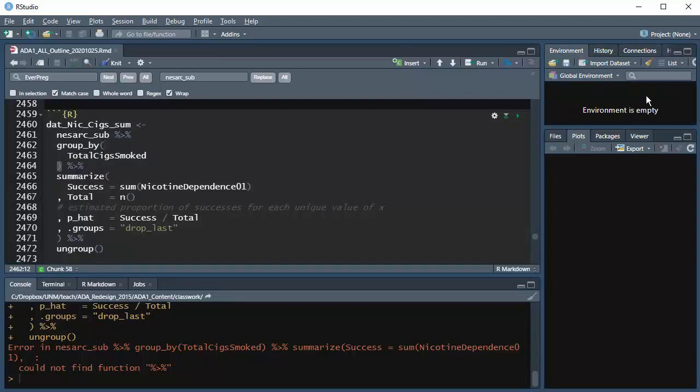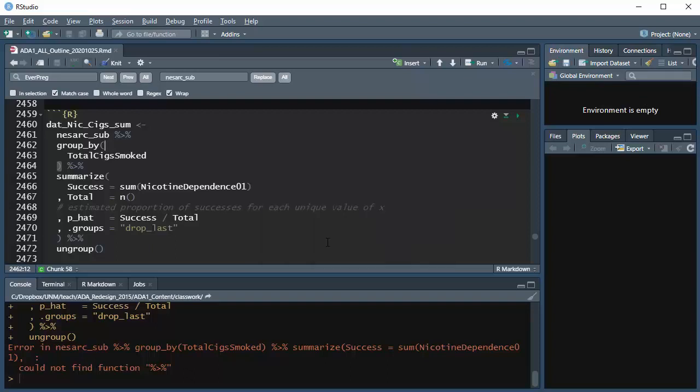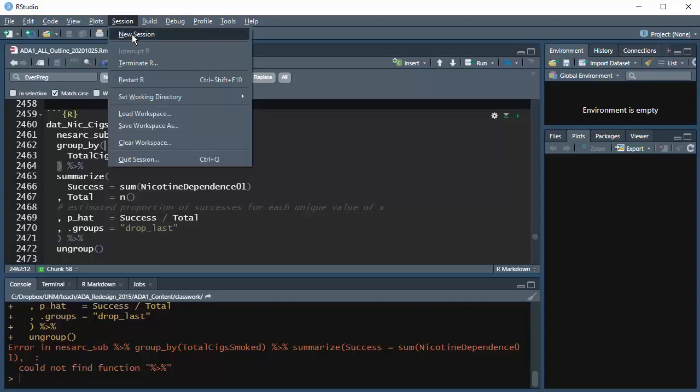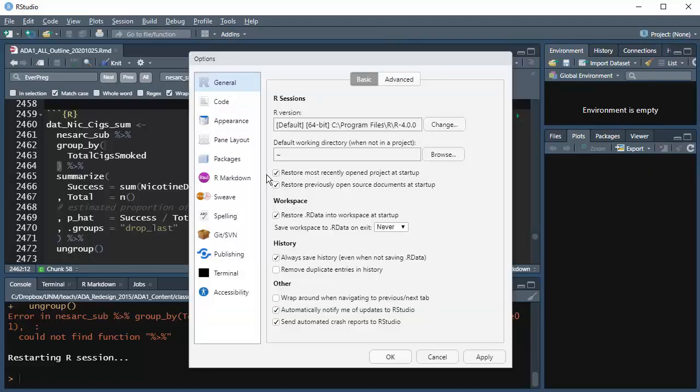It is. If it wasn't, or if I just want to be careful, I can click the broom, make sure that I've included hidden objects and say yes. That's going to start with a new environment. Another thing you can do to start with a new environment, depending on your R setting, is in session you can do a new, restart R. Control Shift F10, that's what I press. That will restart R. It keeps us in the same directory, and in my case I don't ever save my environment in my global options. Right, so a good choice here.